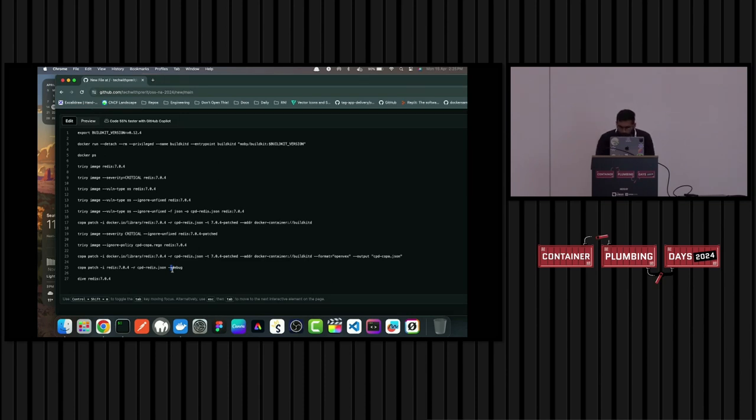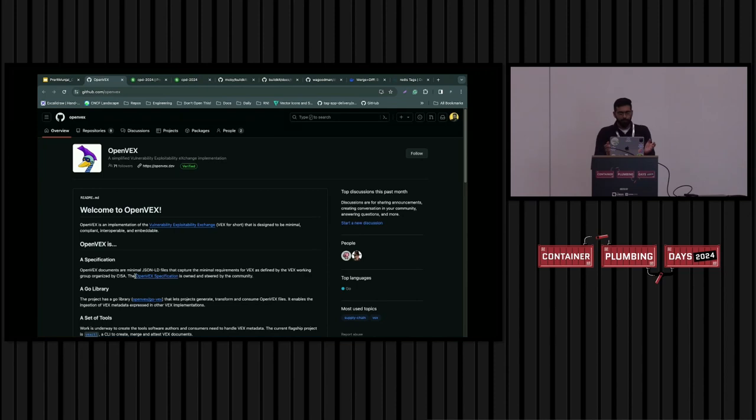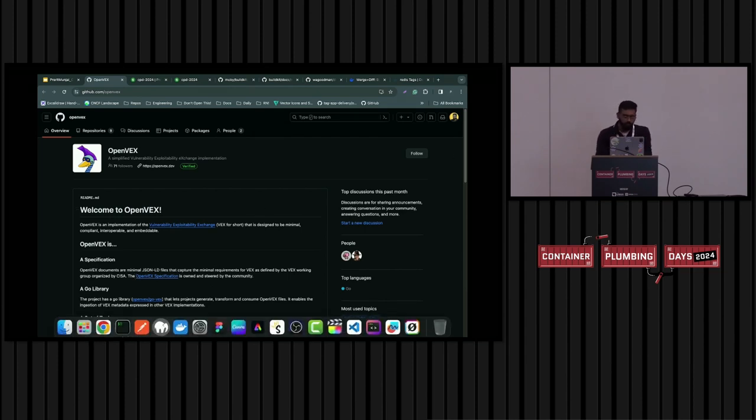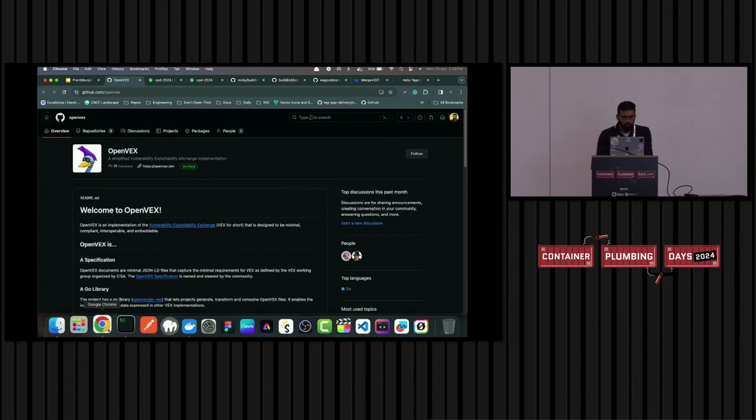So there is one more thing, OpenVEX. OpenVEX is a standard defined for the output. Okay, so I will also show you. OpenVEX is the implementation of vulnerability exploitability exchange. It is an output format in my point of view. So it also supports VEX, and this is the simple command. You just have to format it into a VEX thing.